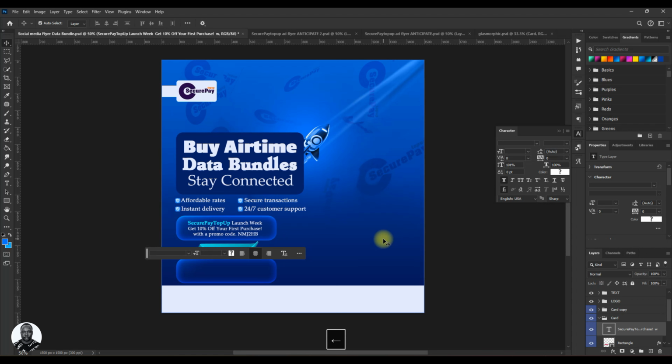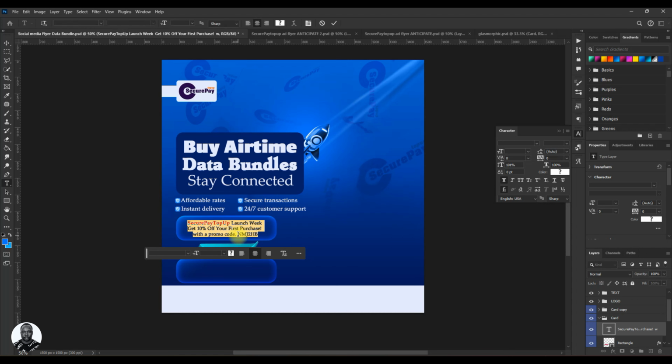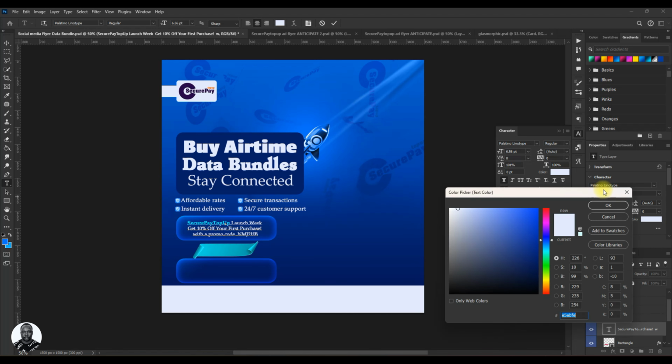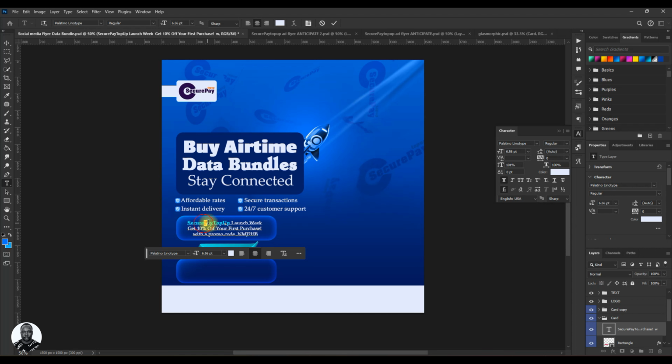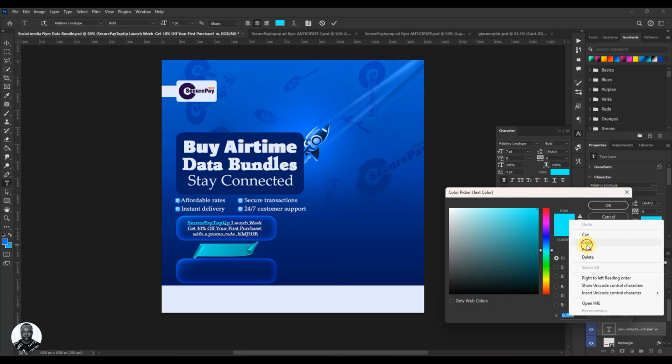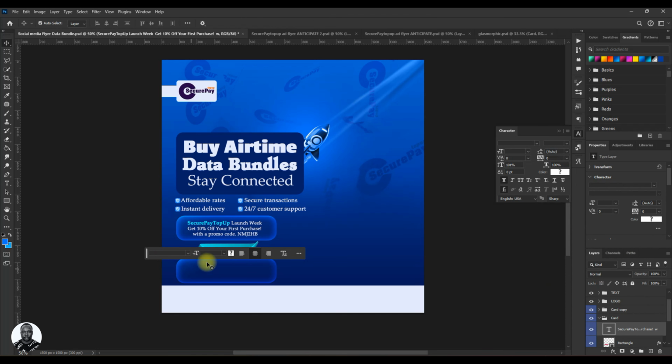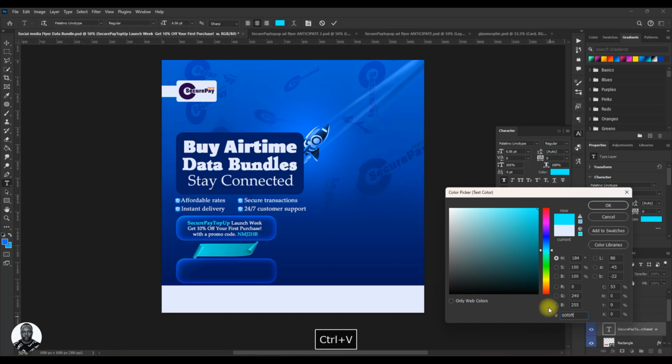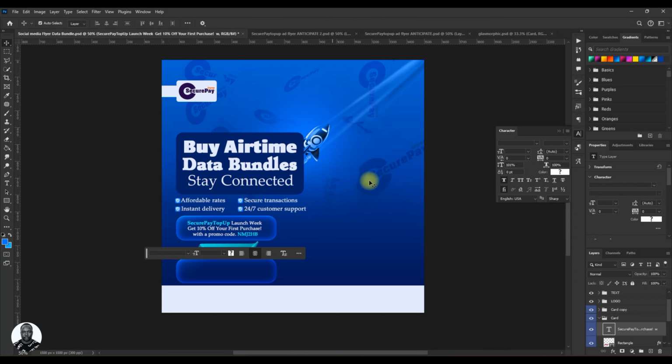All right, now let's come over to this code here, and also place emphasis on it. First of all, let me copy this color code, and let's change the color. Press Ctrl S on your keyboard to save. Make sure you always save your work.